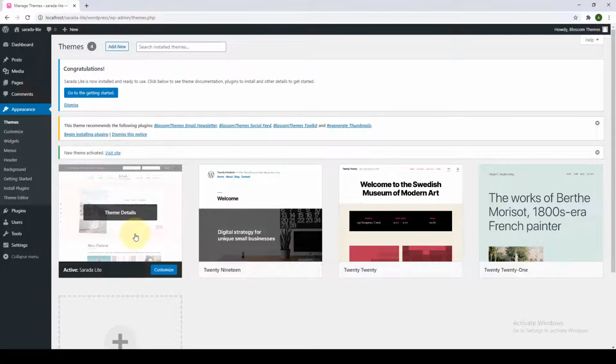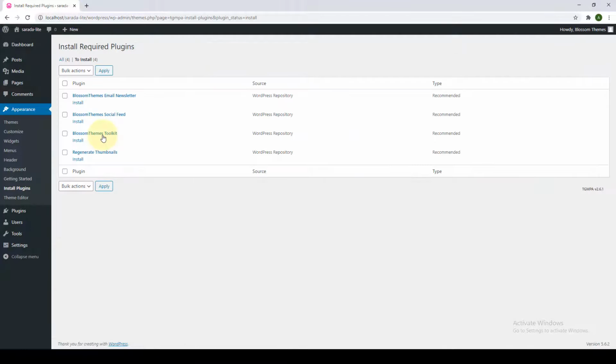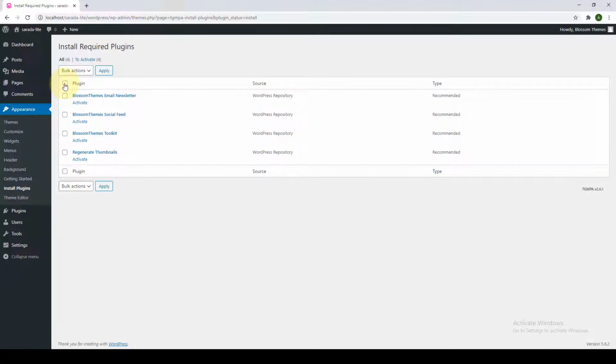Next important step would be to begin installing plugins. So click on it, select all the plugins. From the drop-down option, select Install and click on Apply. Again, select all the plugins by ticking in this little box. From the drop-down option, select Activate and click on Apply.